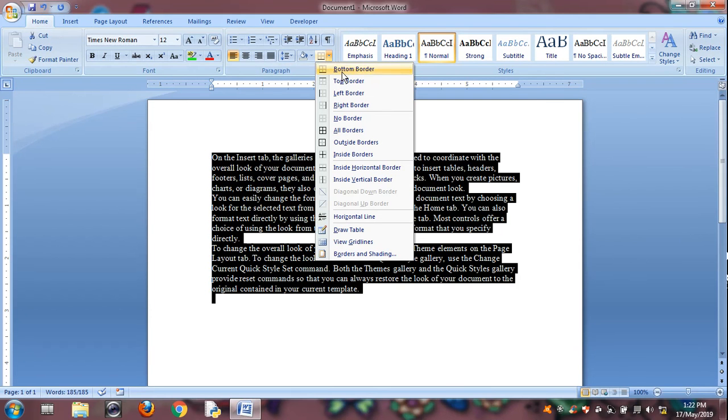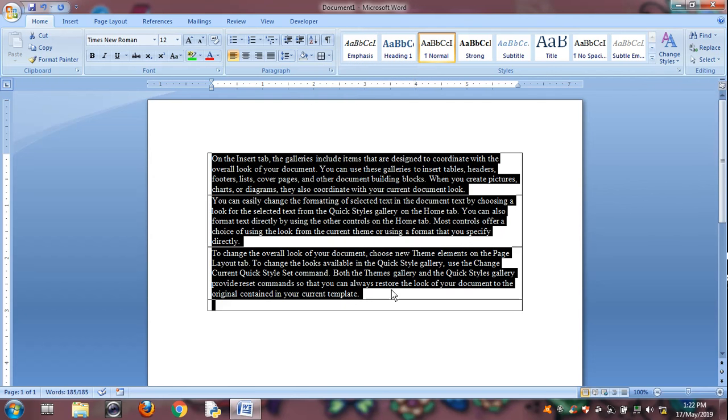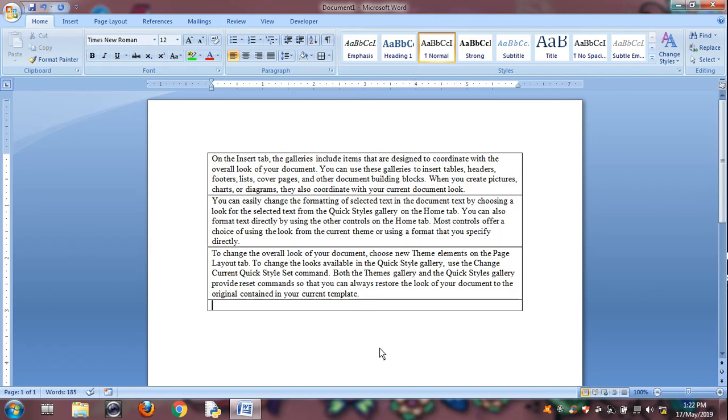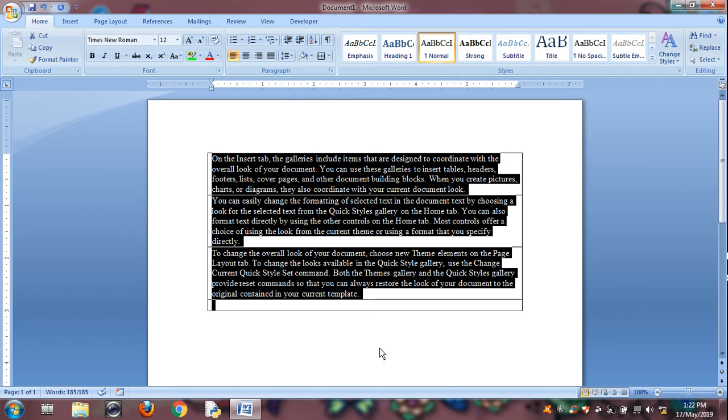You can choose the models. See, this is the paragraph table. To delete this paragraph table, press Control and just delete.